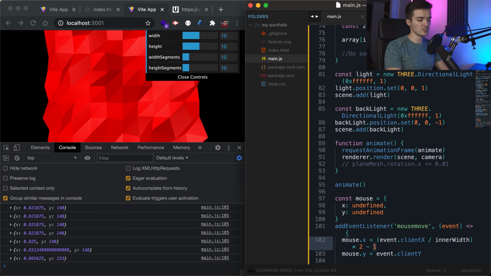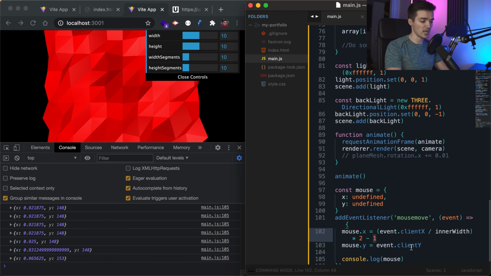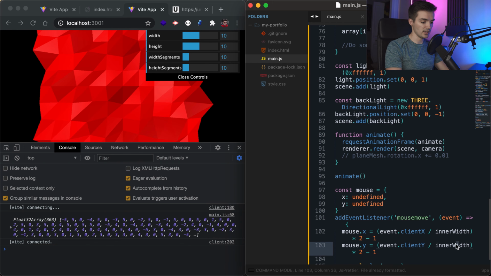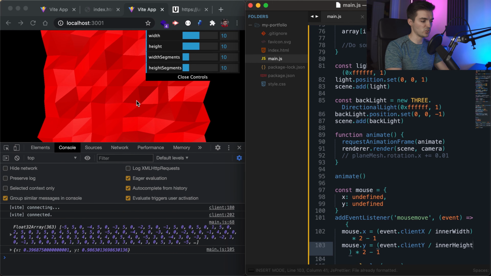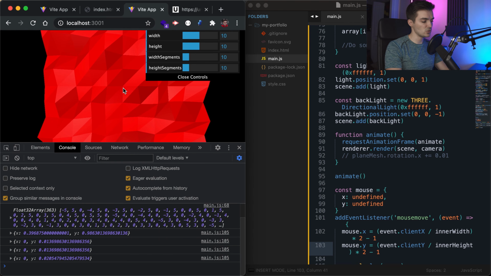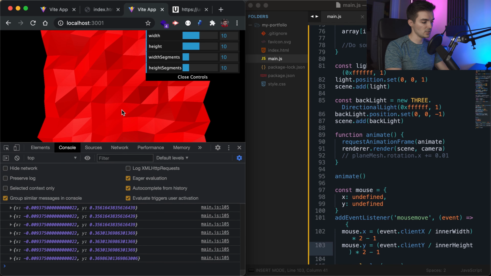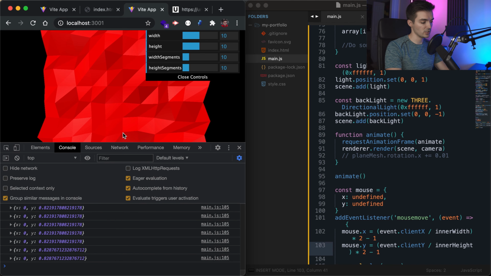But we also need to do the same thing for client Y. So you might think we can simply take this code right here and paste it in and set mouse Y equal to it while changing client X to client Y and inner width to inner height. You might think this works. Let's go ahead and watch what happens to our Y value. As I begin to go down, you'll see that Y is getting closer to 1.